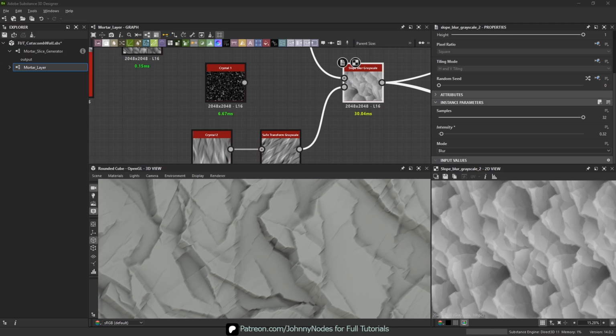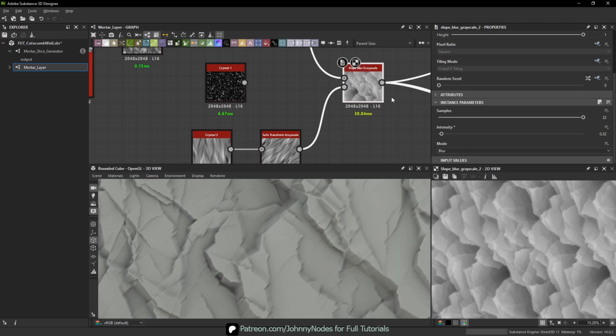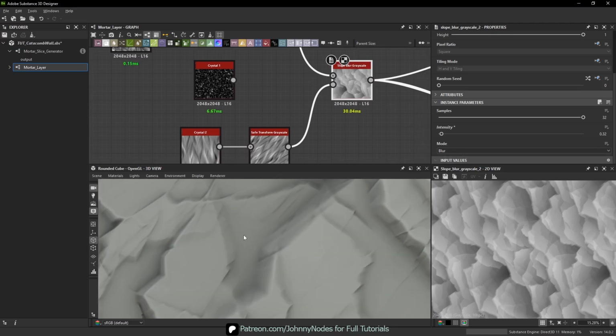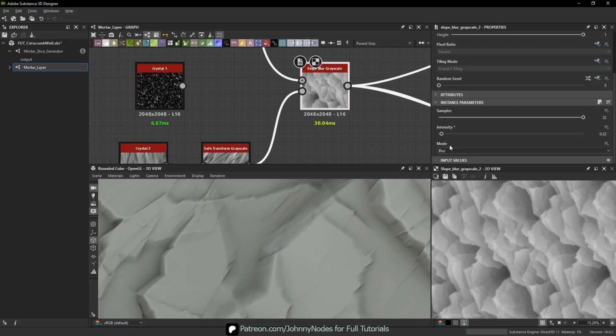You also will want to play around with the blend mode on the slope blur. You can watch my video on slope blurs. I think that'll probably be a good companion to a lot of the slope blurs we're going to do in here. I'll probably make a list here to reference all the important stuff.